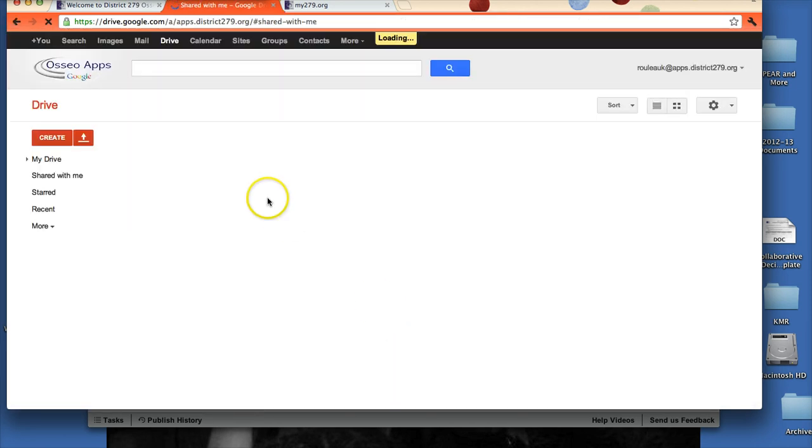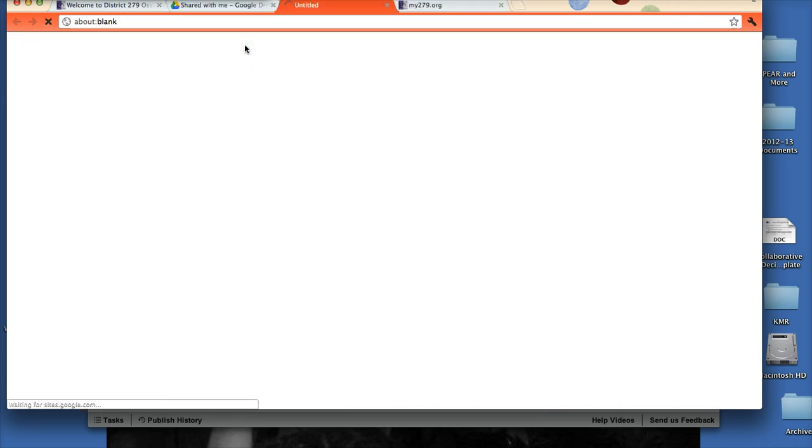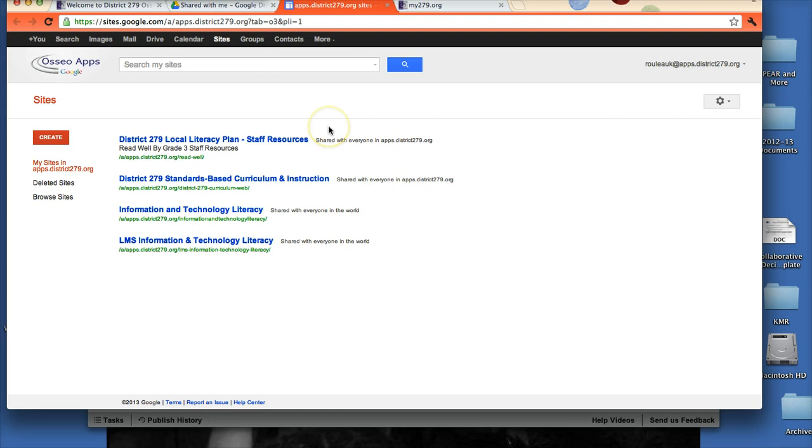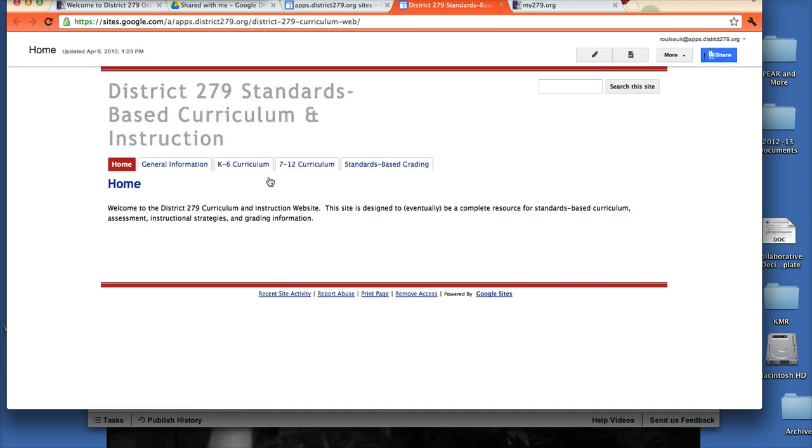When you log in, you go to the bar at the very top and click on Sites. And you'll come up with a list of sites that are within the OSSEO app system that you have been granted permission to view or possibly edit. You'll see one that's called District 279 Standards-Based Curriculum and Instruction. That's the site we're looking at. Click on that and you'll open it up into the District 279 Standards-Based Curriculum and Instruction site.